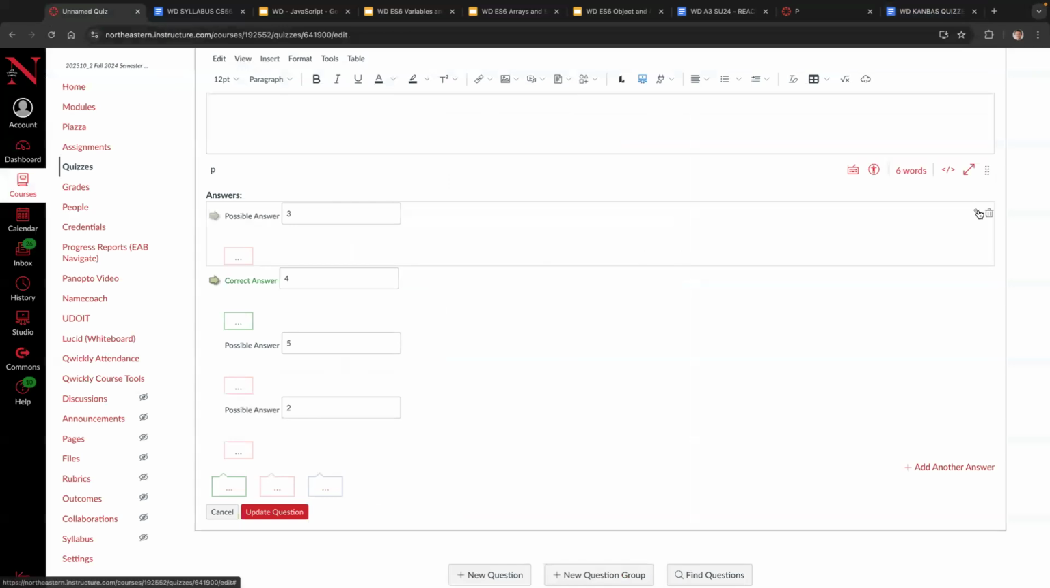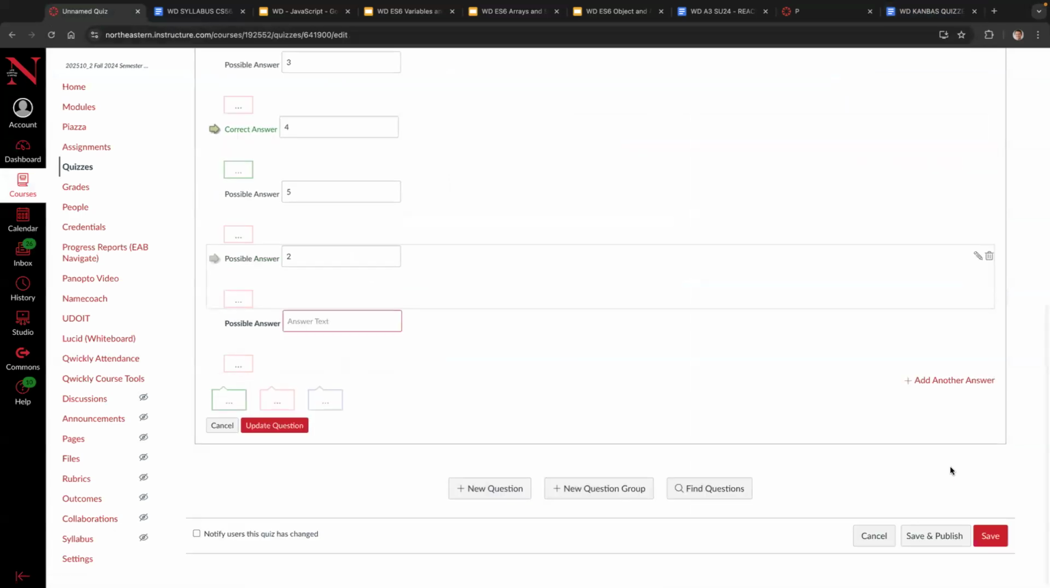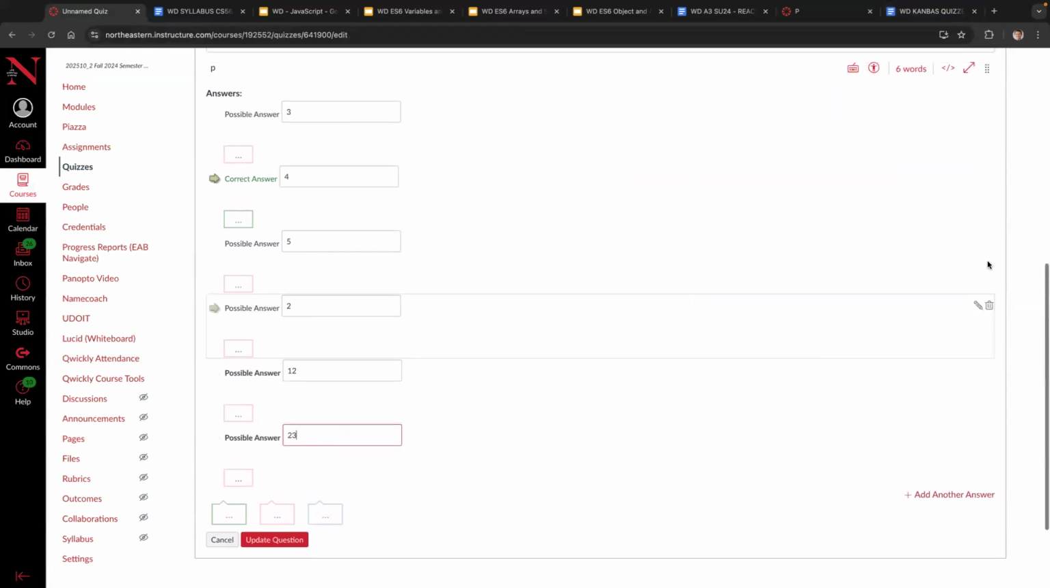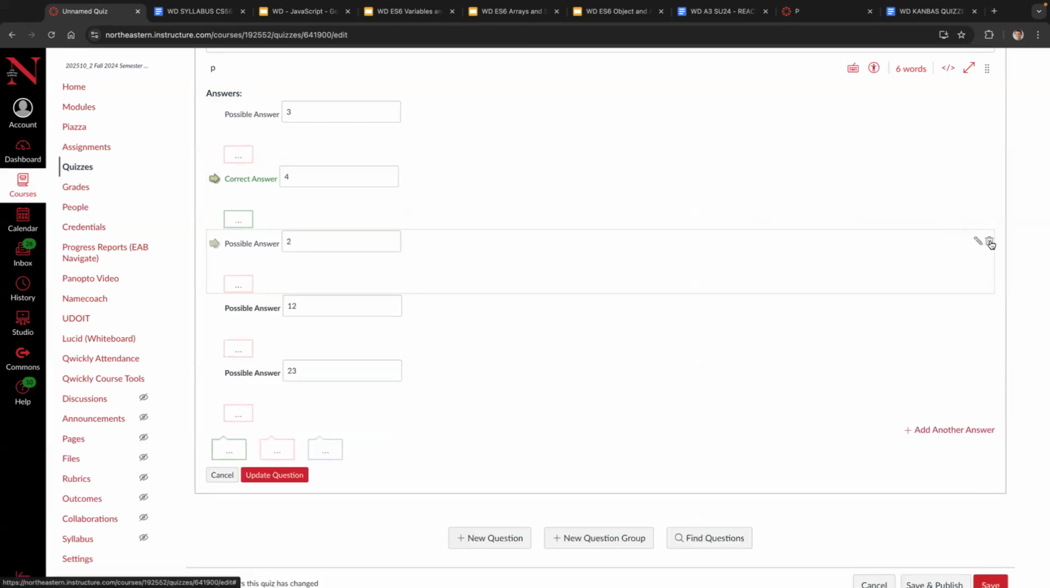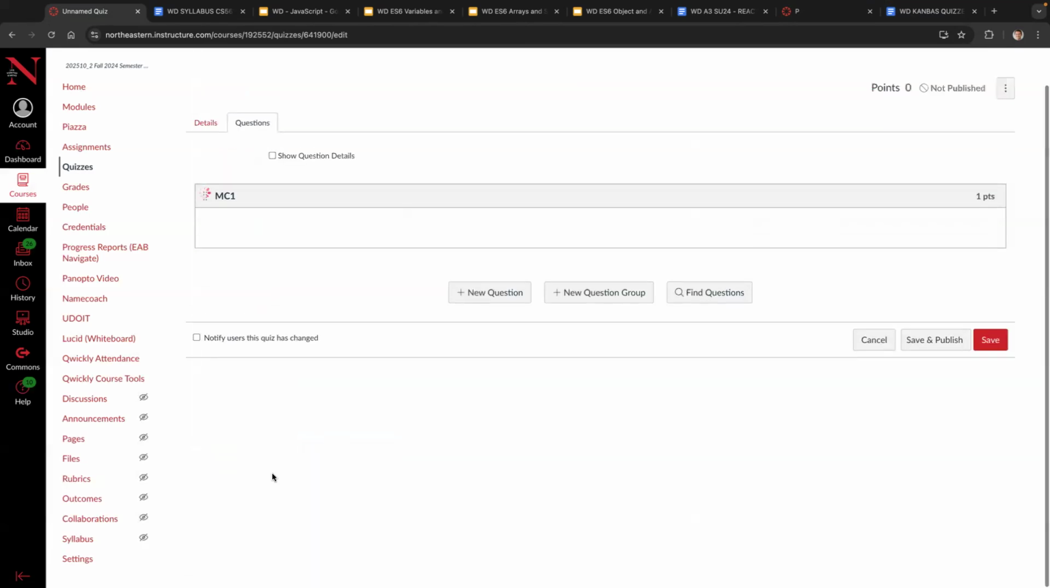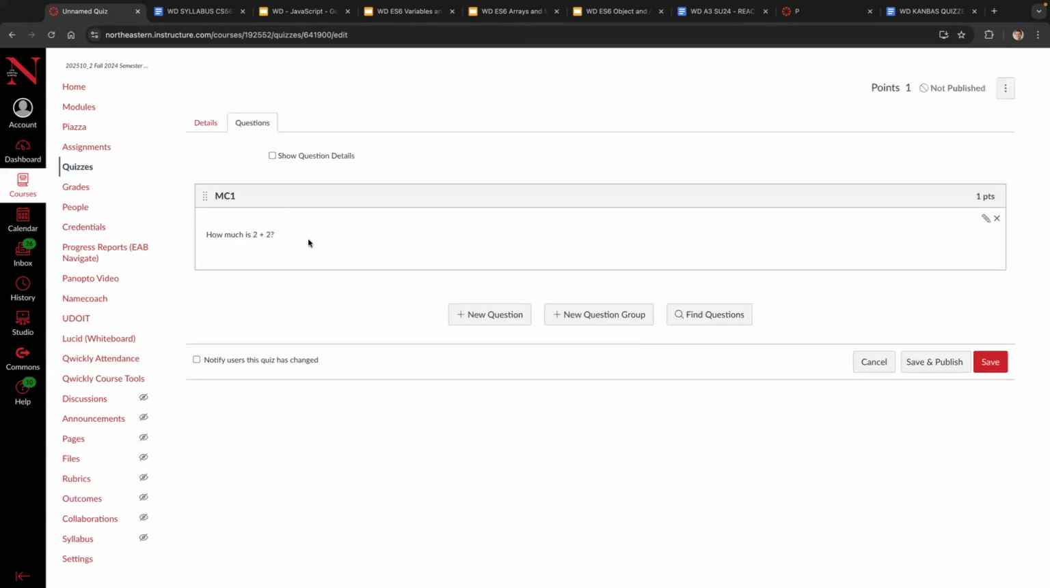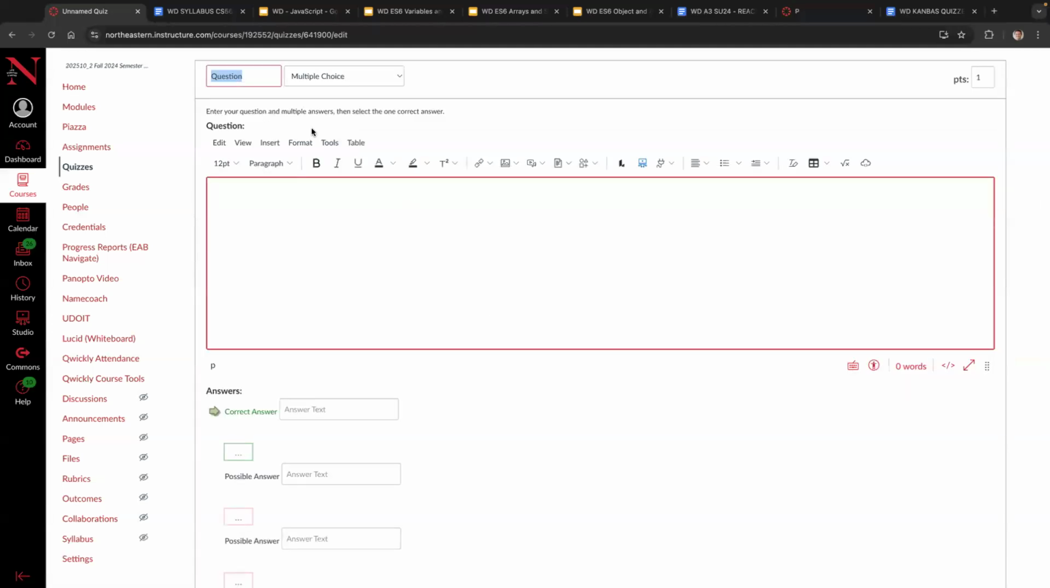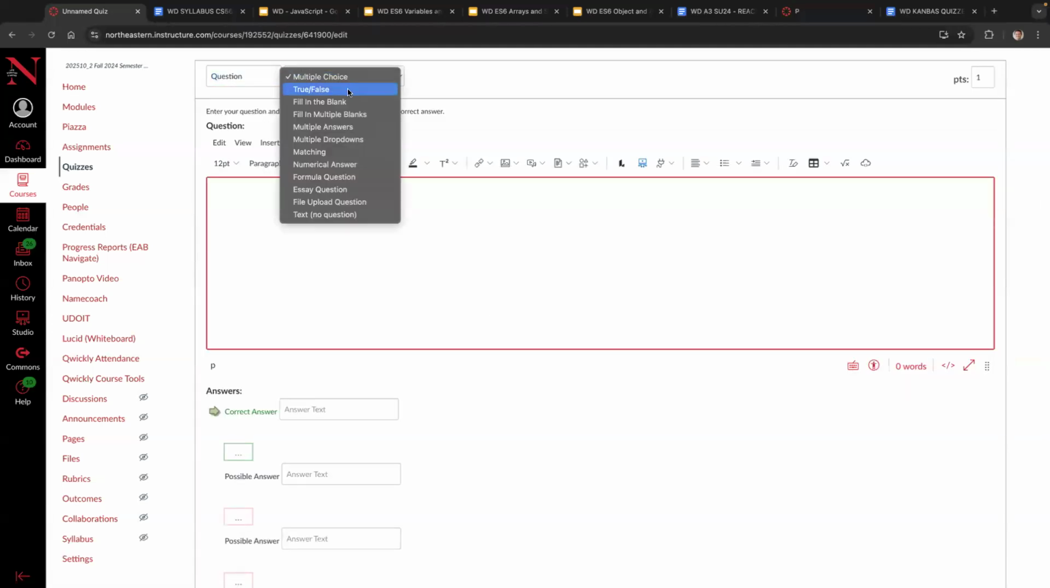Also, you can remove an answer, and you can add any number of answers. So you can say, well, 12, add another one, 34. You can remove any one of these, maybe this one, remove it, and then you save it. Saved, and there it is. How much is 2 plus 2? Make sense?